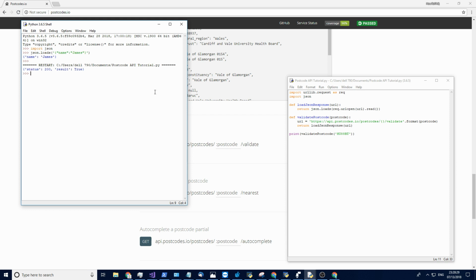And you can see it returns true. So that's what it returns at the moment. Now we could optimize this a bit more, so we could make this load JSON response just load the results, and then it just says true. We could have a massive list of postcodes in a file, loading them, checking them, and deleting the ones which are invalid or moving them to a different file or something like that. So that is the validator.